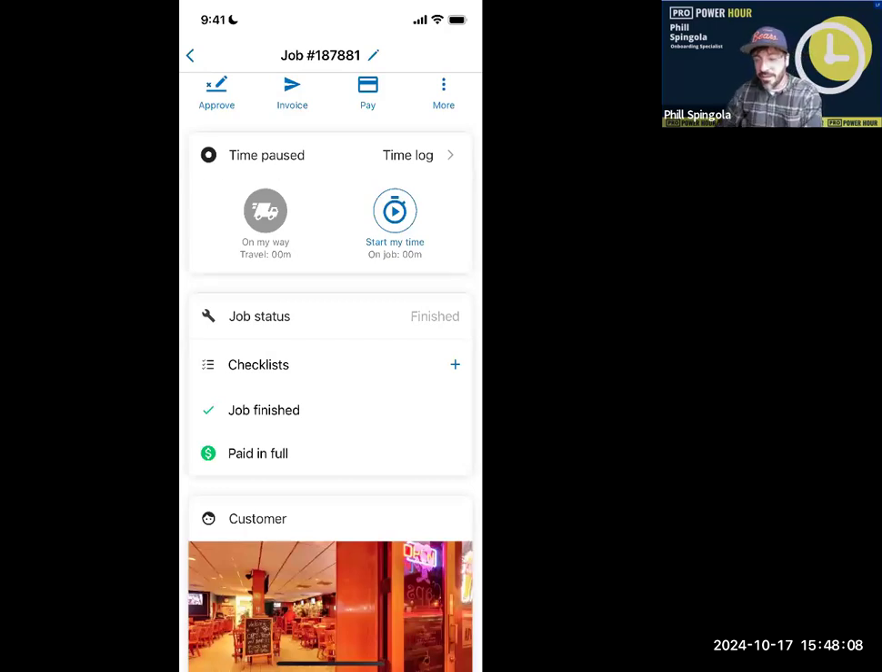So the parent-child relationship in the mobile app isn't as functional as it is in the web portal. If you are ever dealing with parent-child relationships and need to make any changes to it, or if you're working with a property manager and you are now working with a new tenant, what I would recommend is just doing it on the web portal. We just don't have as great functionality in the mobile app for that yet.